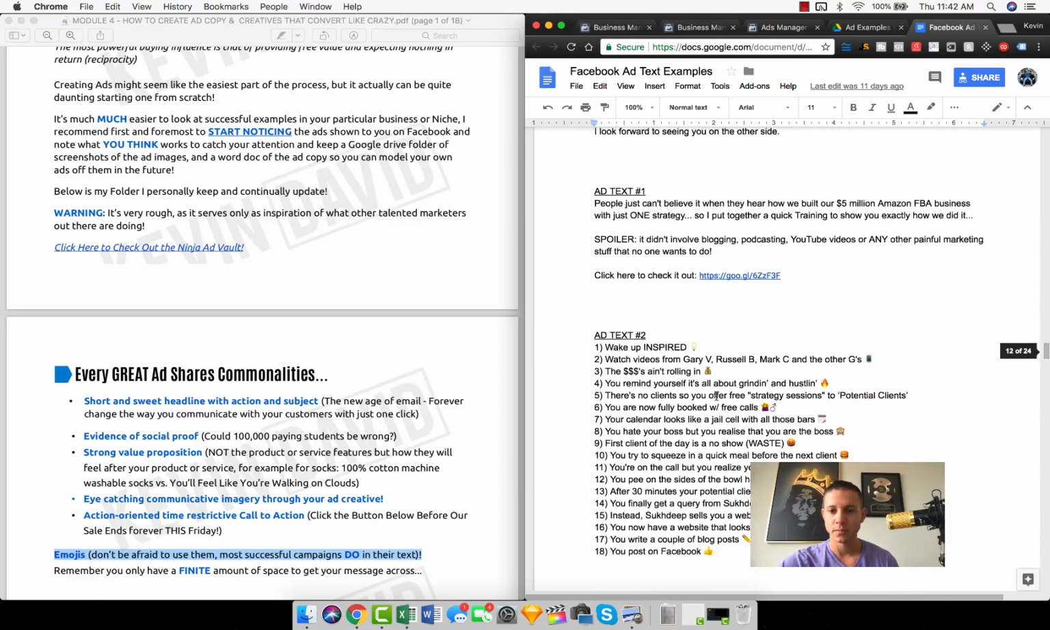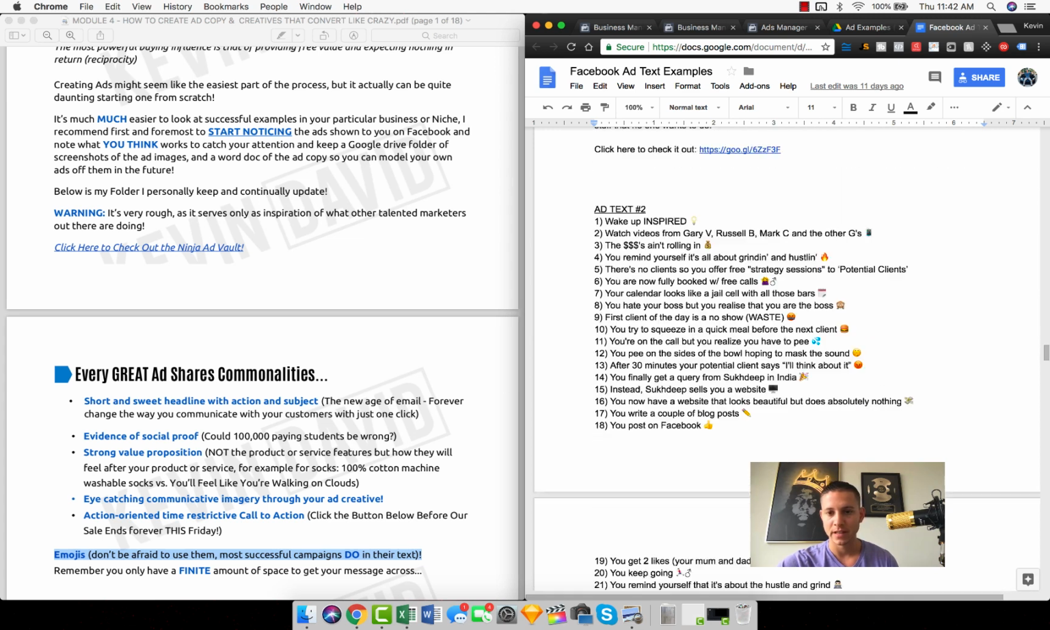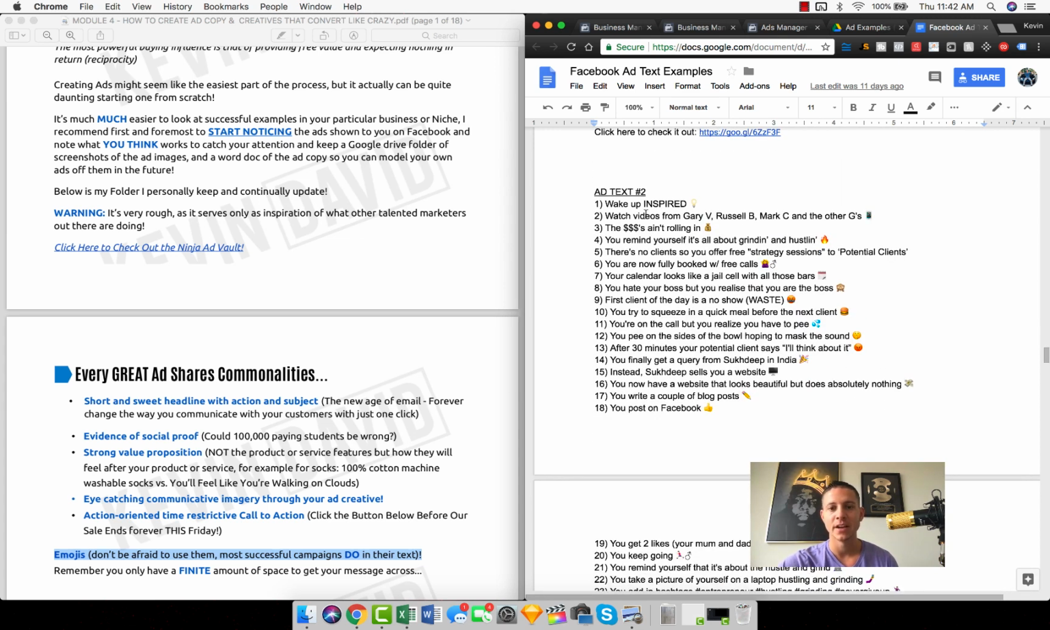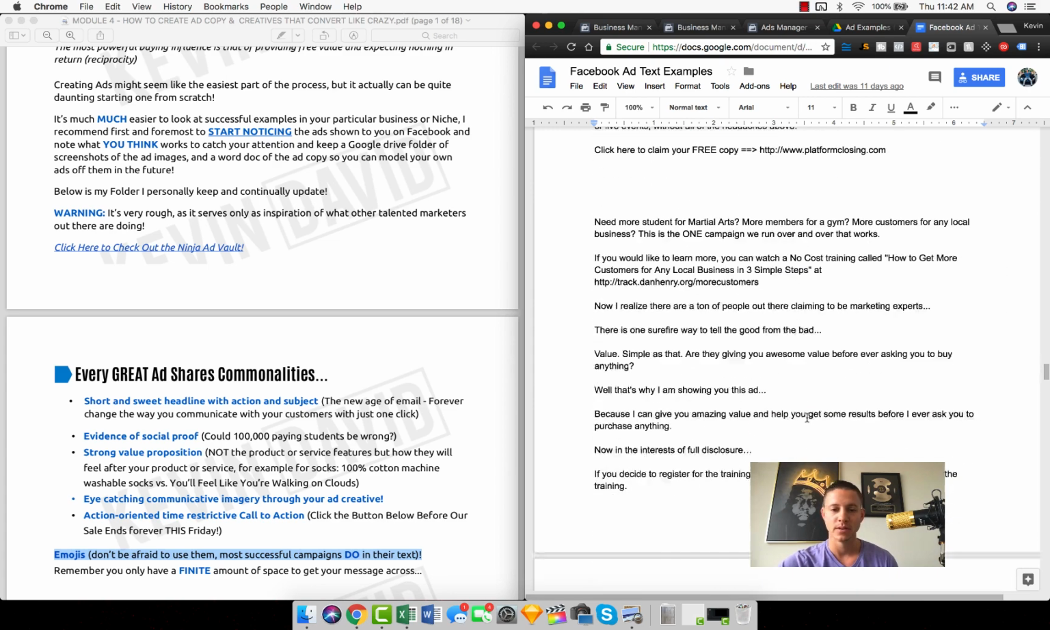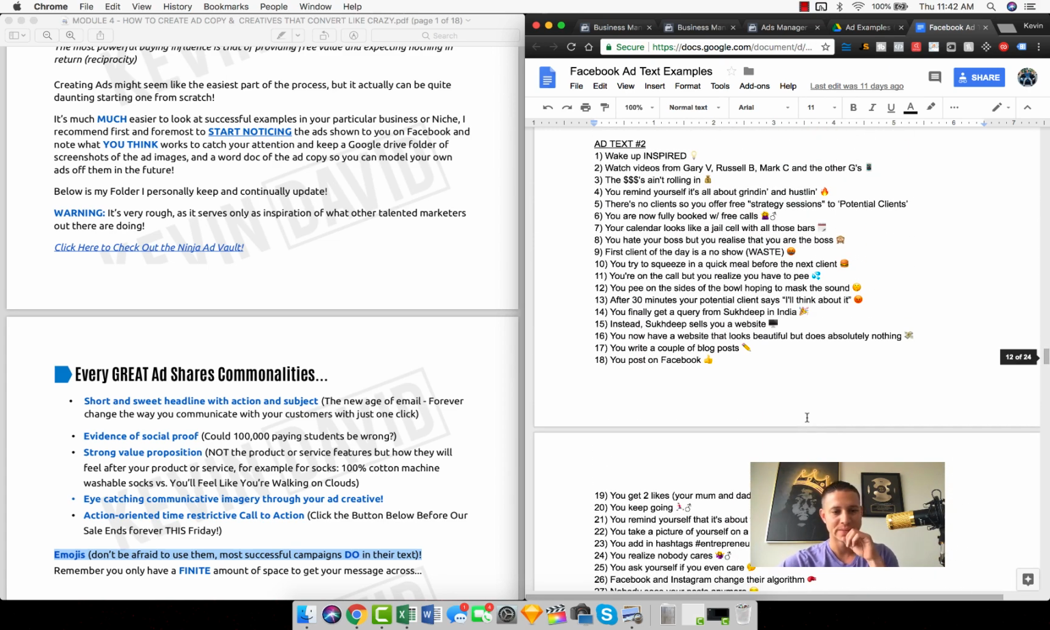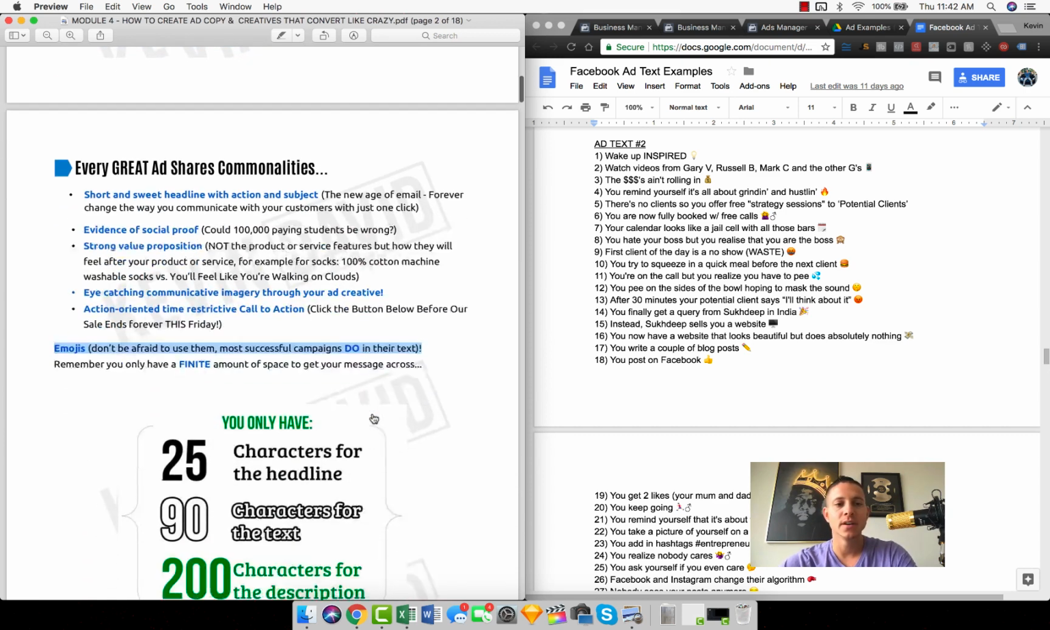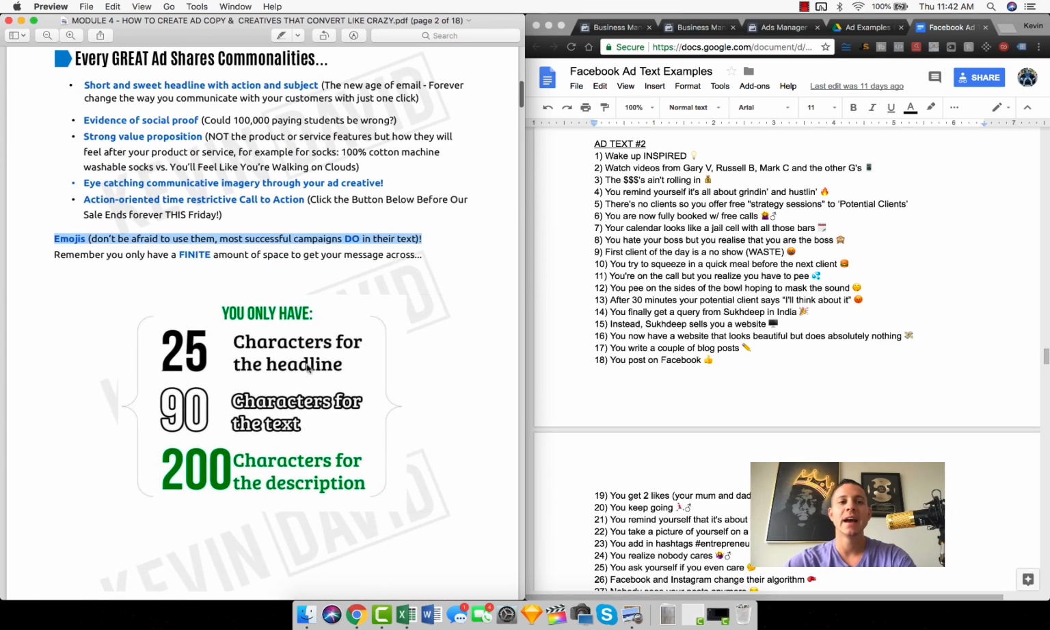They're literally using an emoji on every line here. It's just really eye-catching. The numbers, people want to see what's at the end, right? Or you can get the free book instead. Lots of different examples there. And so those are the commonalities that every ad kind of needs.